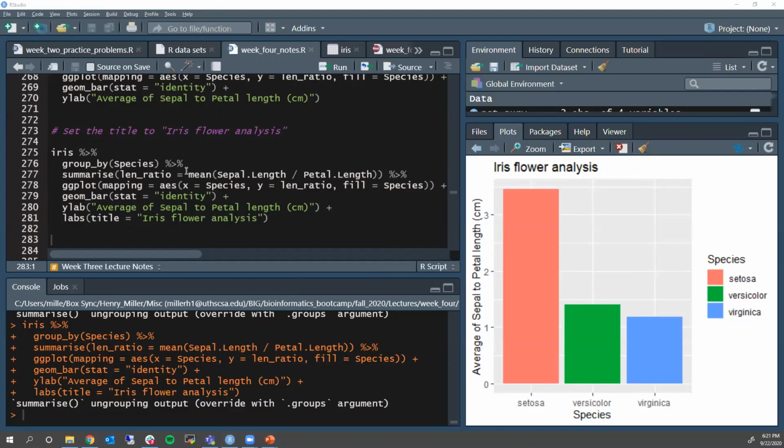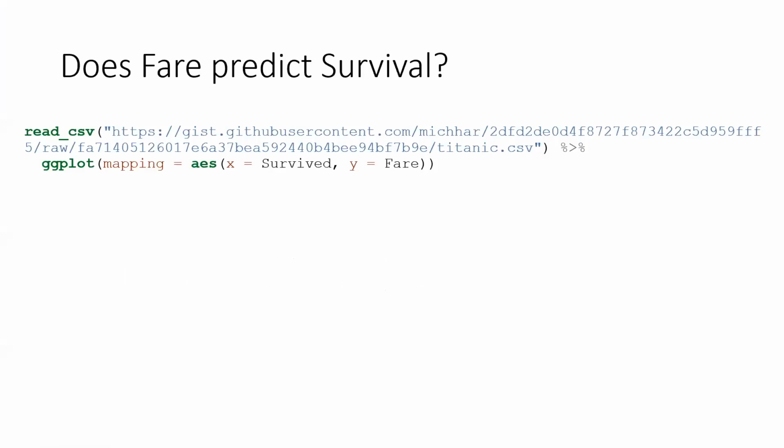Okay, so for the very final part of this, I want to show you how you can get into the last three layers of plotting with ggplot2. So let's ask a question, right? How does fare predict survival? This is now our socioeconomic indicator. We want to ask the question, does the passenger's fare predict whether or not they're going to survive? I.e., did people who had cheaper tickets or more expensive tickets, were they more likely to survive?